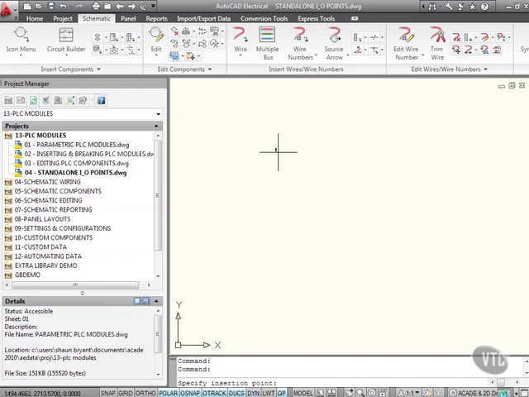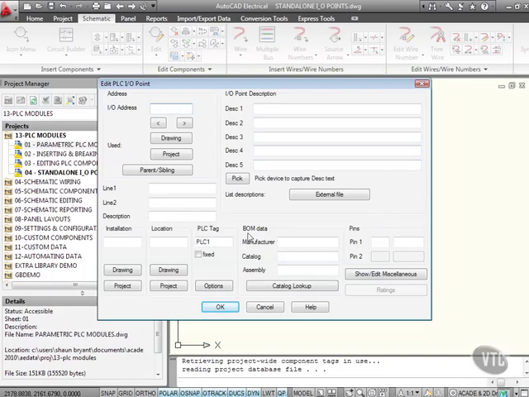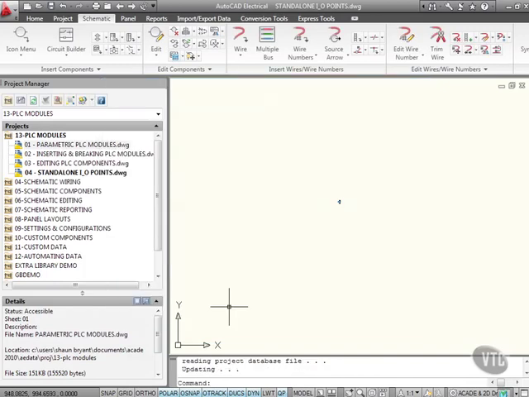So if I click on that, it'll bring it into the drawing. I'll drop it dead center. It's quite small. And what I'm going to do there is leave it as a PLC tag of PLC1 and OK that. Now when I zoom right in close though, there's my point there.